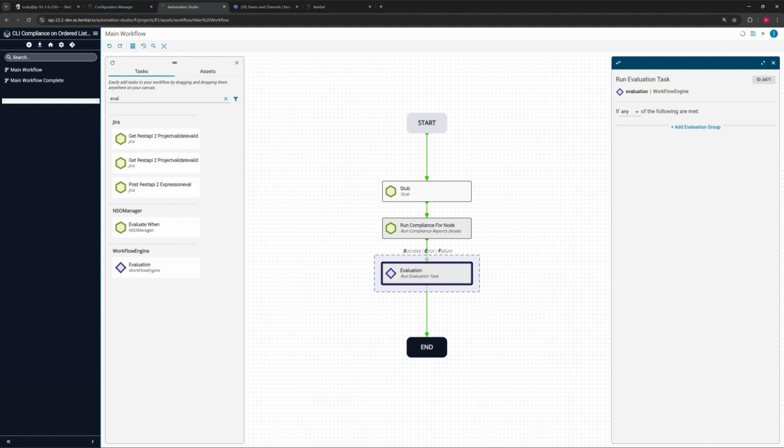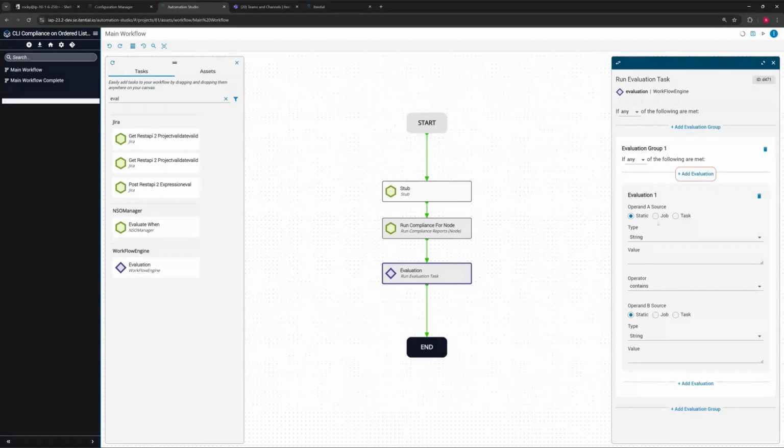So in this case, if the report passed, that compliance audit passed and the report said passed of that grade, let's go down one branch. But if it failed, let's go down another branch. That's the idea here. So in the evaluation, I have to add a new evaluation group. And in this case, I want to add an evaluation, and it's going to say, well, what are you evaluating, right? What type of information are you evaluating?